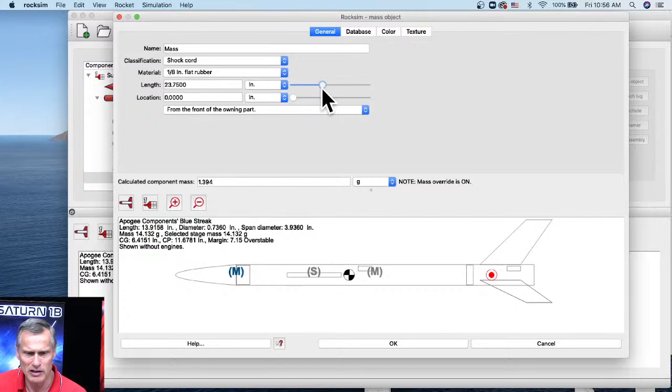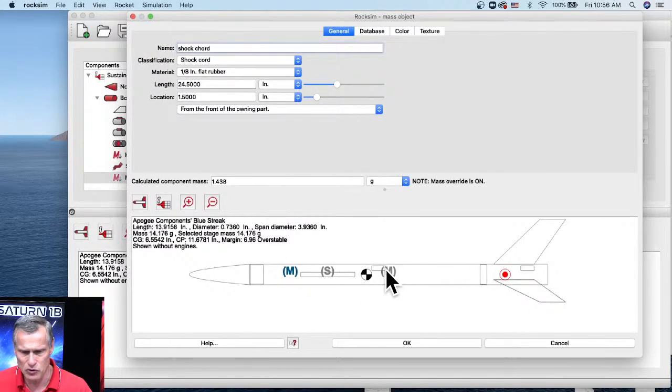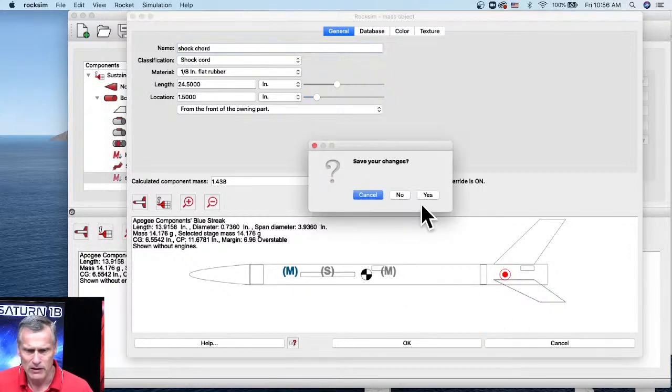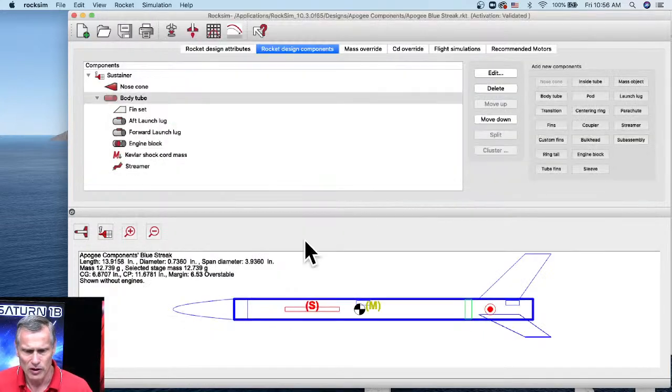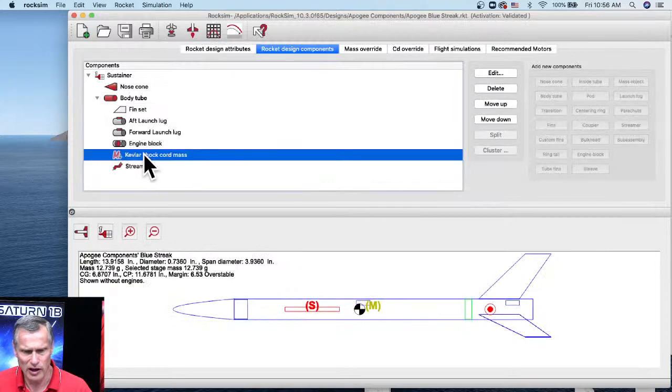So as I make my shock cord longer, it's changing that mass. And then you just adjust the location. And there's my shock cord. And you'd probably want to change this to shock cord. But I've already got one in the rocket, which is this first one. So I'm going to cancel that. Save your changes? No. Okay, so see, I already had a Kevlar shock cord mass right there, which is that one.